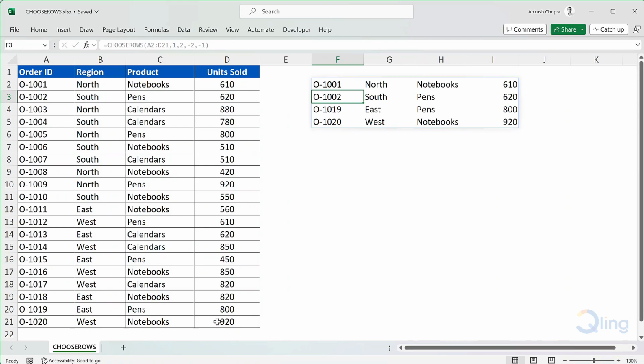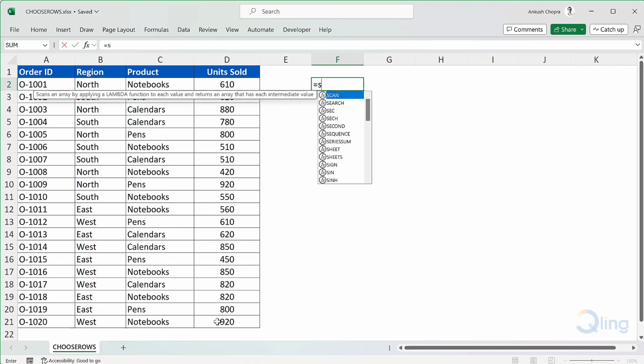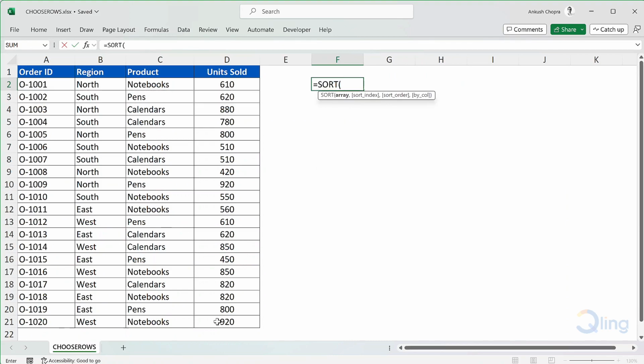One of the common uses of the CHOOSEROWS function is to find out the top n rows or bottom n rows. Let's look at taking out the data for top 3 orders by units sold. The first step will be to sort the data in descending order. We will sort the entire array. The index will be 4, as units sold is the fourth column, and -1 for descending.